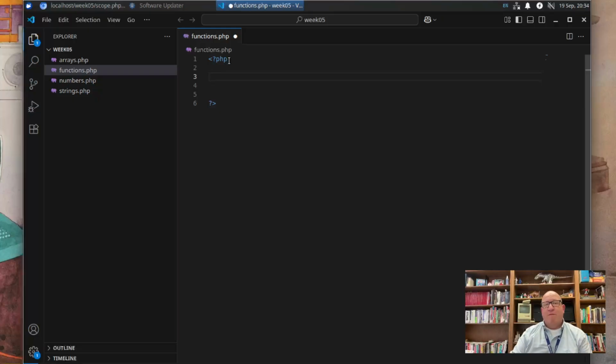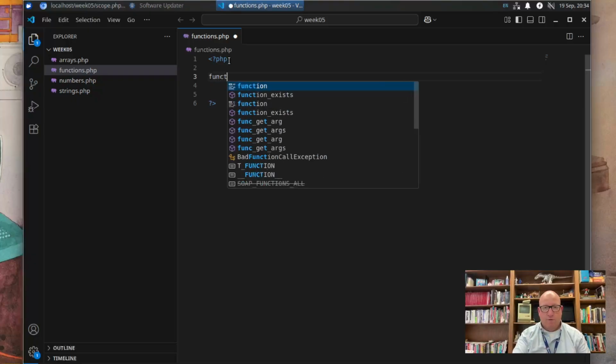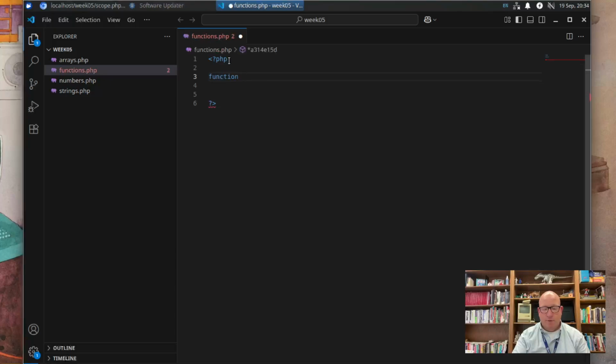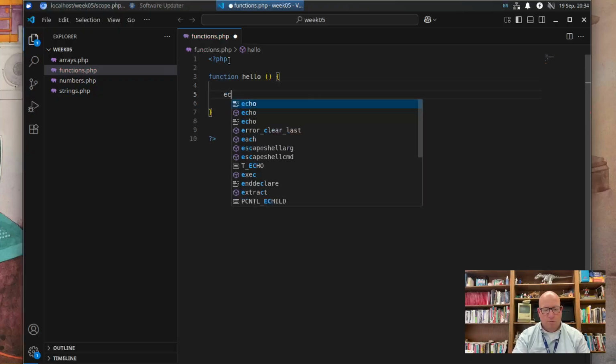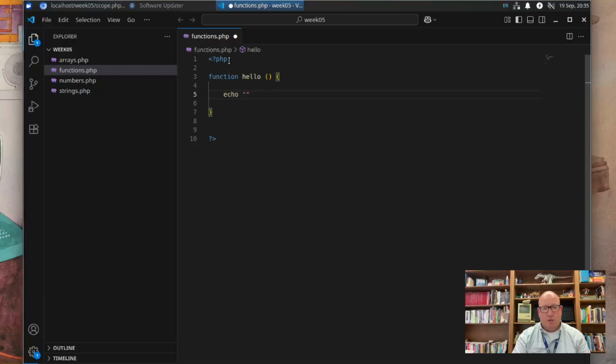So for example, if I wanted to, I could write a function, and the syntax is function, and then you give it the function name. In this case, I call this function hello, and then you put two parentheses, and then curly brackets. When the function hello is called, I'm going to write the words hello world exclamation point, and then a paragraph tag.